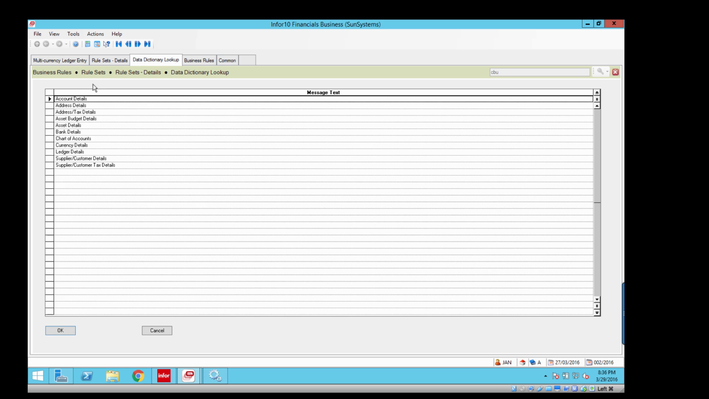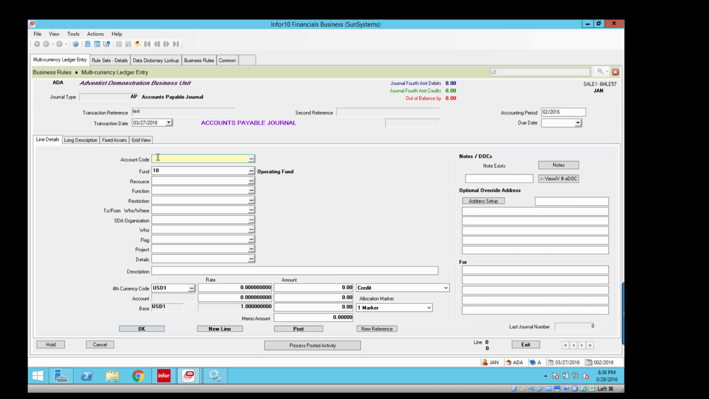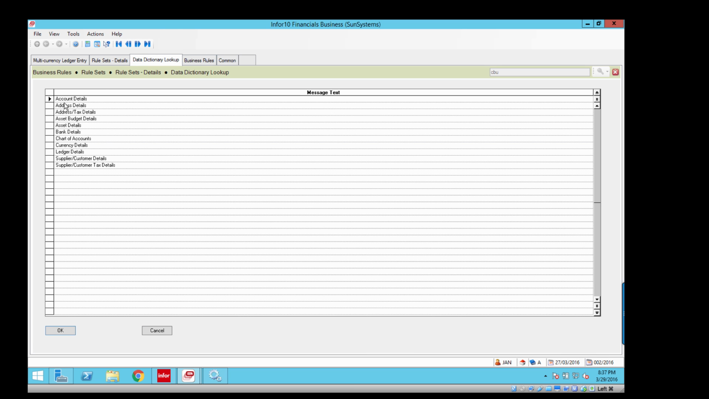Let's just say, for example, if an account code is brought up, let's say an ER account code, and you wanted to code the transaction, say a flag or a who or project, by the fact that ER is an executive, you can track down through account details and a chart of accounts. Let's see if we can track it down here. Account details and account analysis dimension.